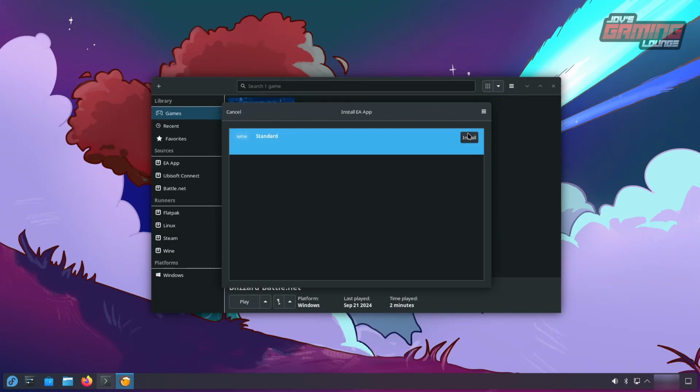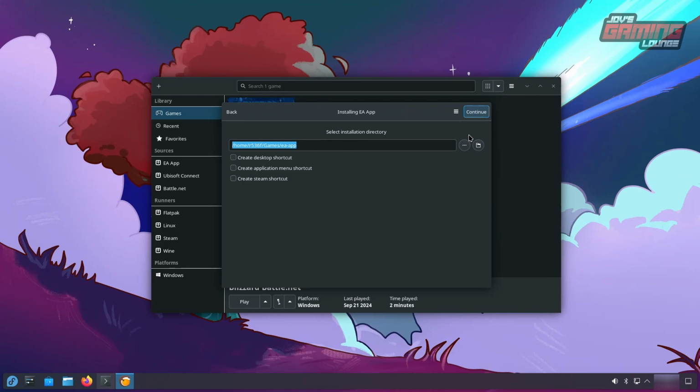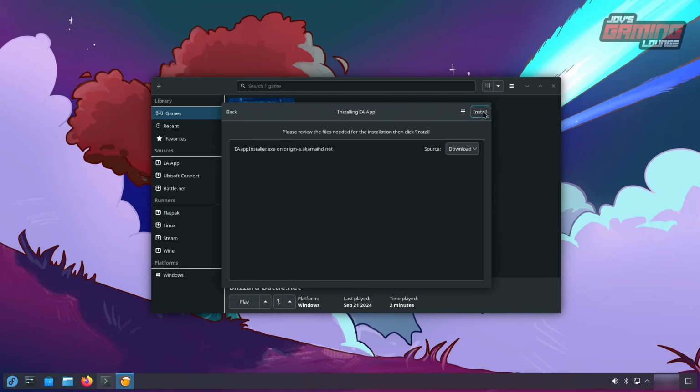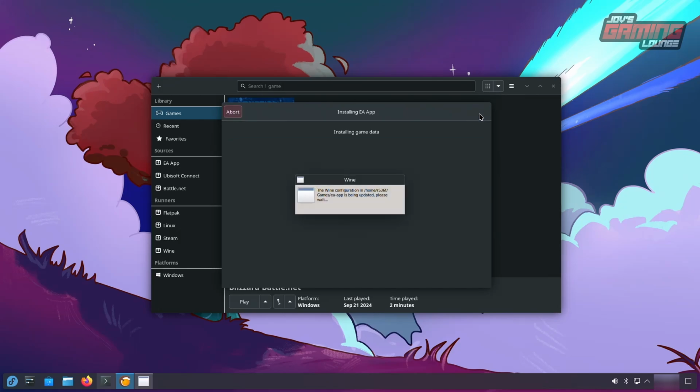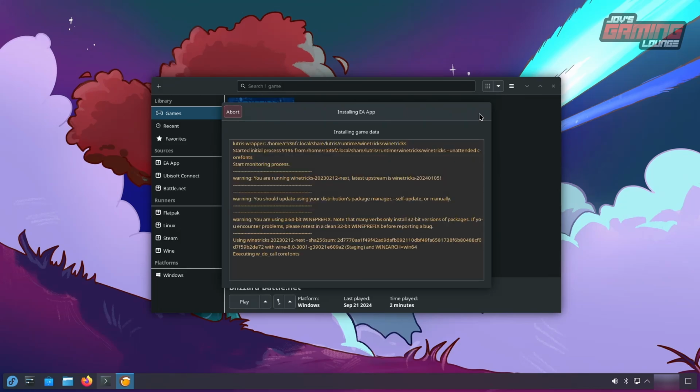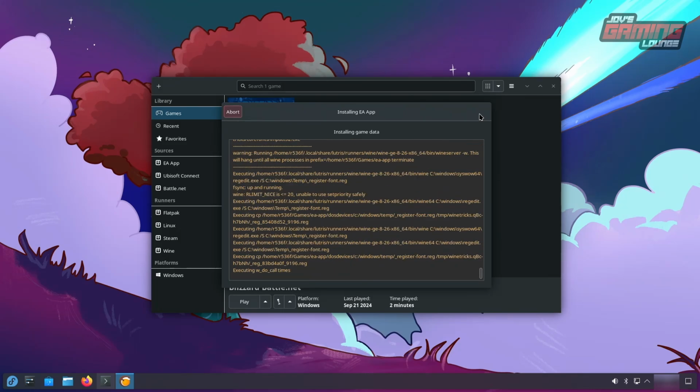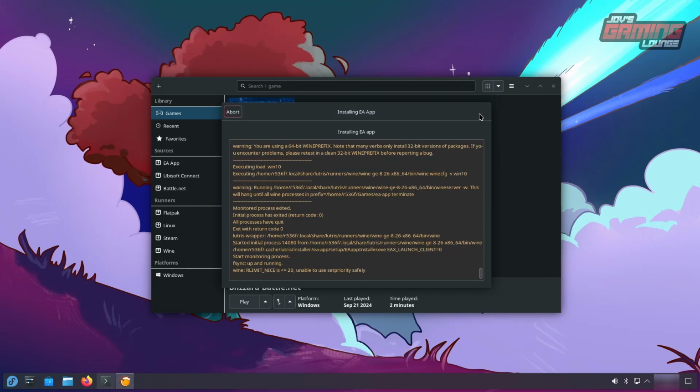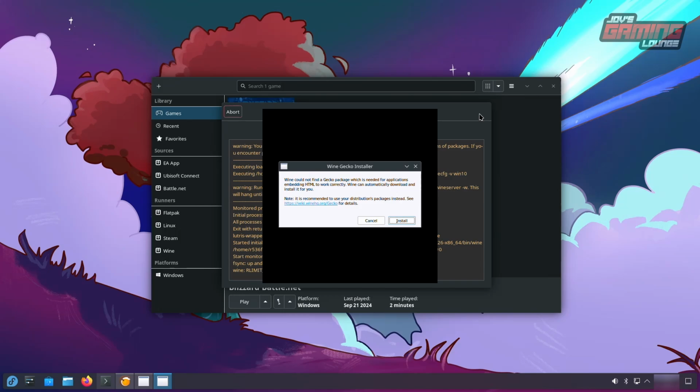Standard installation. It's going to create its own folder. Once again, you have the options to create the shortcuts. It's downloading from the source, and it is also creating a new wine prefix for this. We'll give it a moment. EA is going to need WineGecko installer, so we'll go ahead and install it.